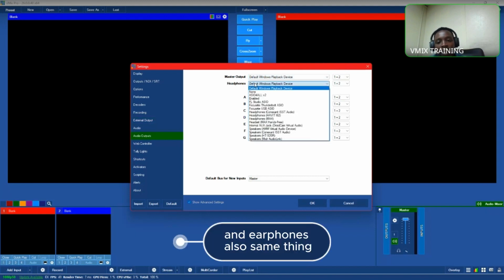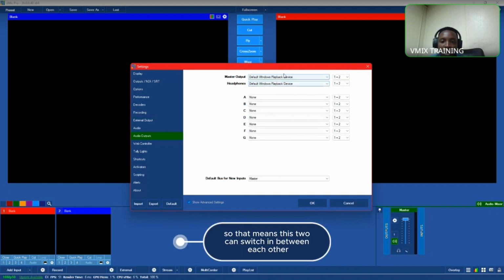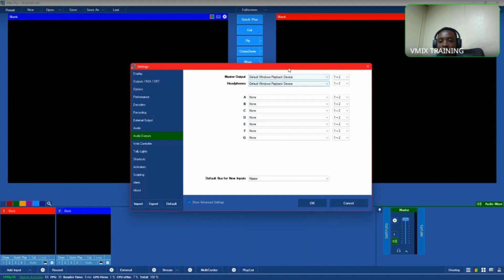Then earphones also same thing. So that means these two can switch in between each other. That's why they are set to Windows default. So once you plug an earphone to your system, it just switches.